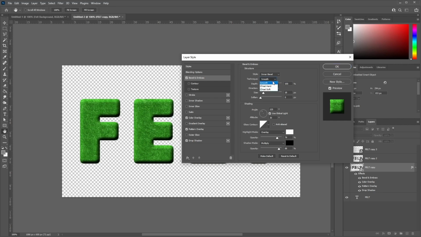So again, set this to smooth, a depth of 100%, a size here of 2 pixels, and the angle at 120 degrees using global light, an altitude of 30 degrees. And then again, overlay and multiply for the highlight mode and shadow mode. And for the opacity of the highlight, we want this at 75%. And for the shadow, we're going to put this at 19%.